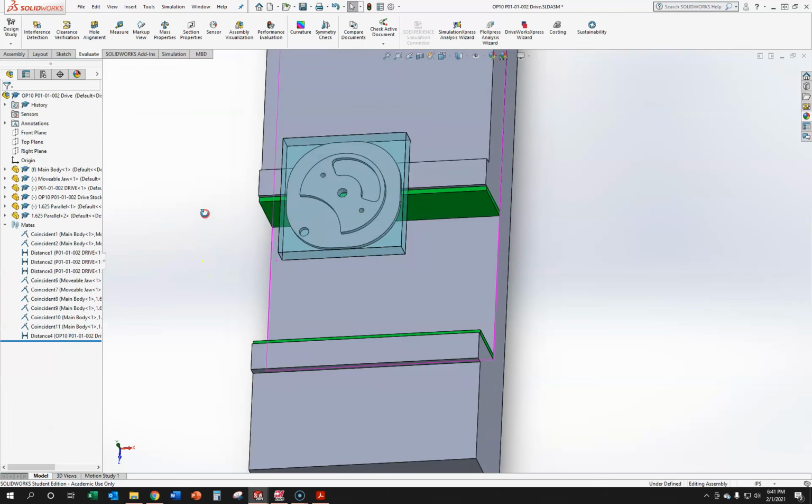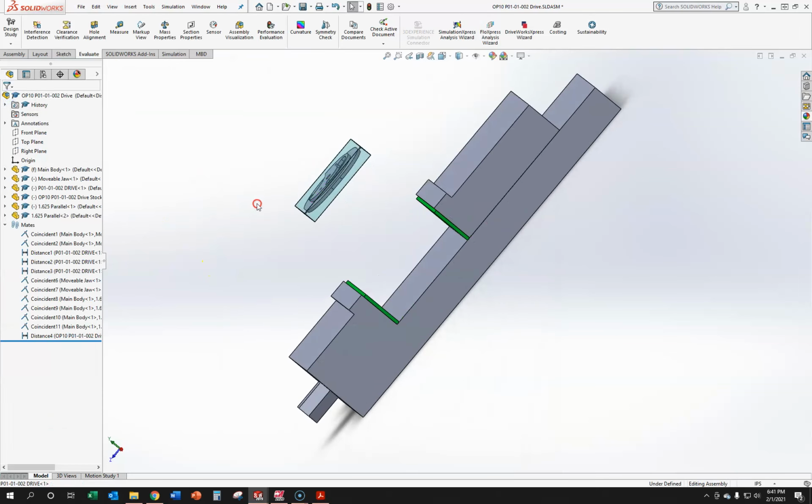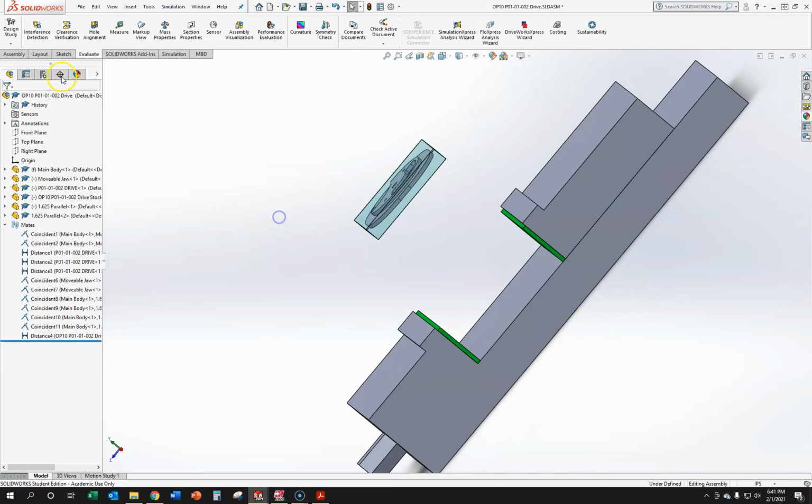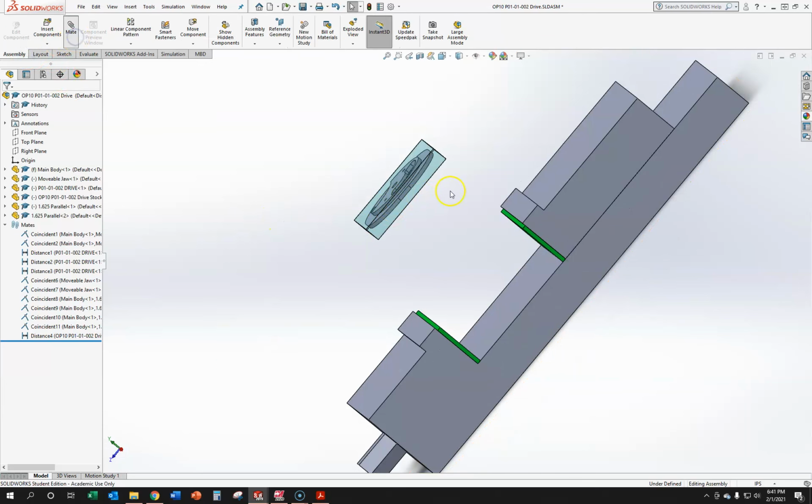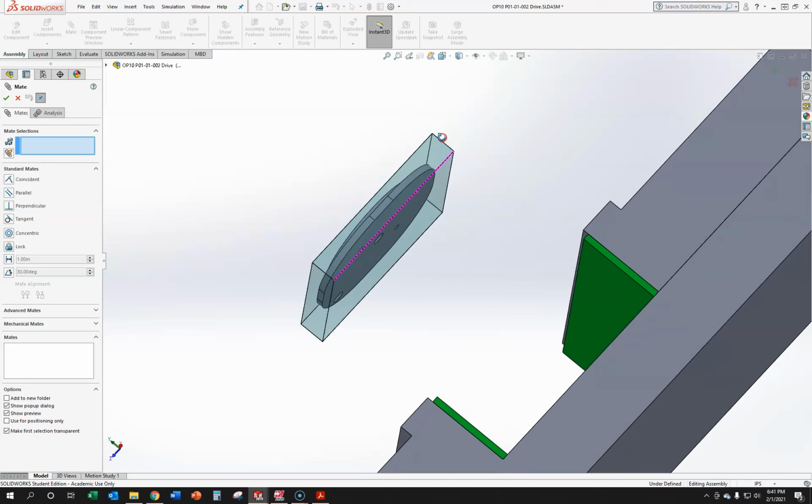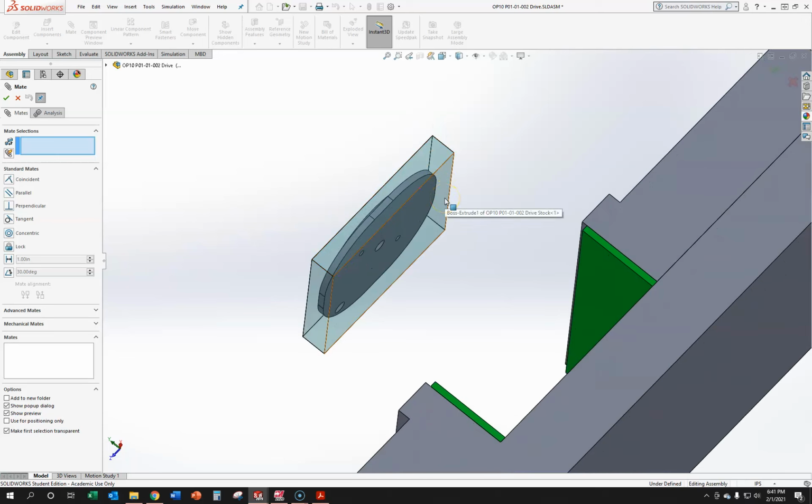Now I'm going to go ahead and attach it to the bottom of the parallel. So I'm going to go back into mate. I'm going to grab the bottom. You'll notice that if this is transparent, it's easier to grab the part in the middle that isn't.